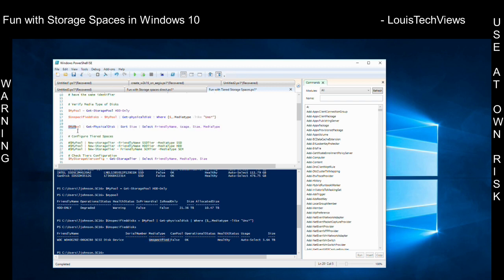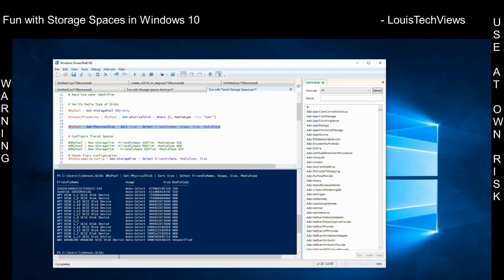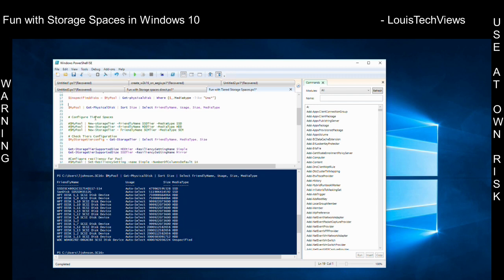Next one here, I have my pool, and then I'm just pulling some data off of what the physical disk has. This is just a Get command, so I will go ahead and safely run that. That'll show me every drive that I've added to the pool. I can see my two SSDs up at the top, and then a whole lot of hard drives, and then that one hard drive that I didn't set the flag on, that 4 terabyte drive.